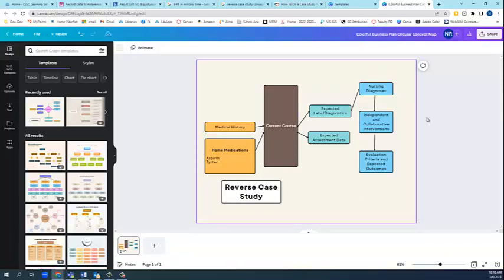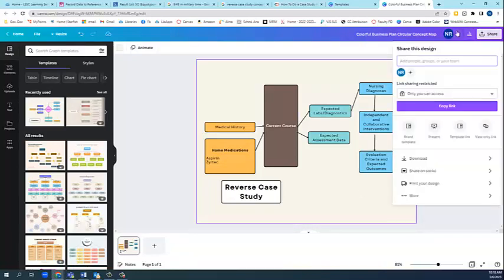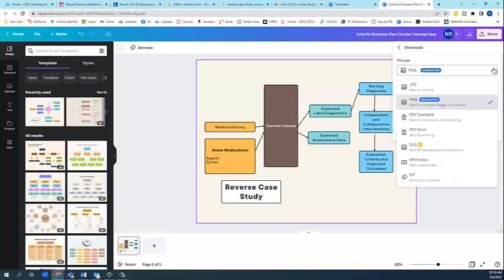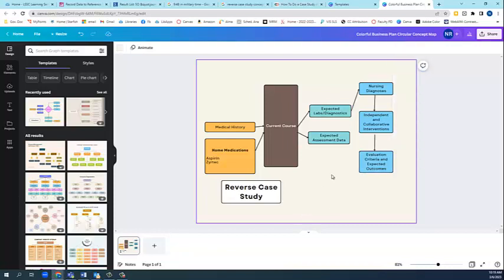Once you're done, you can hit share, and then you can download the file as an image that you can then paste into your document. You can also paste it as a PDF standard or PDF best for printing, one of these four. The SVG is going to be a pro thing only, so you'll have all of that, right?